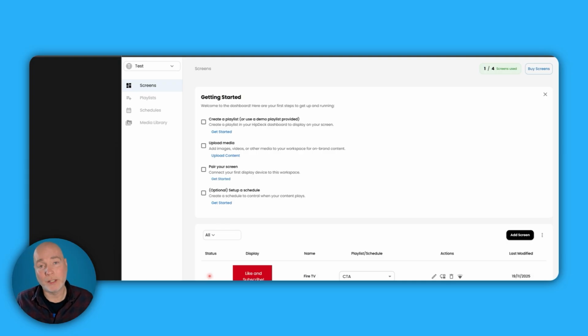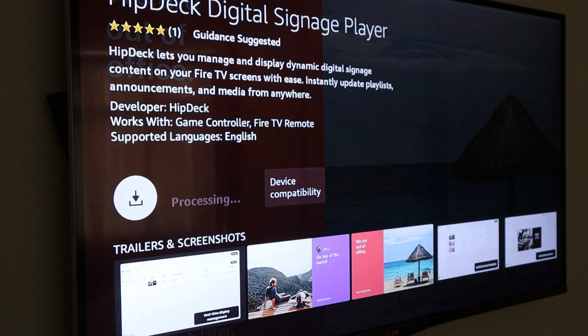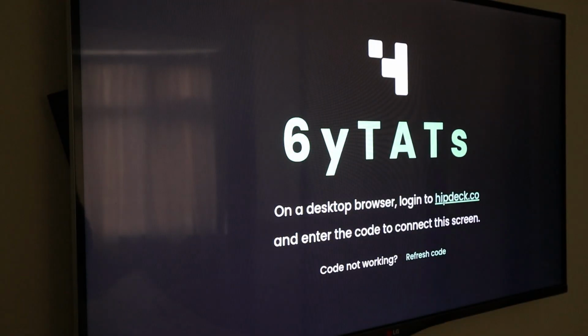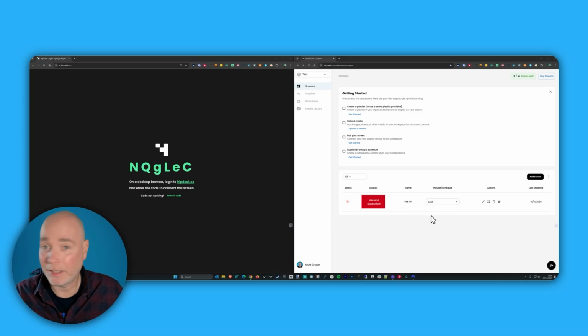So the screen I've activated is a Fire TV. I've installed the app onto the Fire TV. I've opened the app and it gives you a code, much like this one, and then you drop it in and that's it. The Fire screen is linked. I'm going to now add another screen.